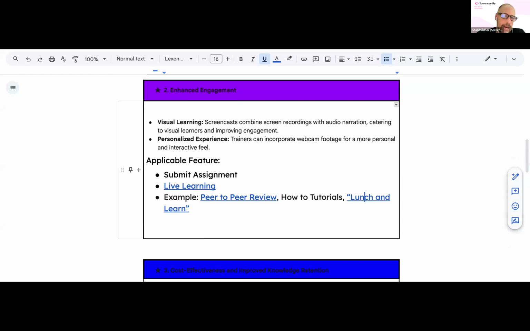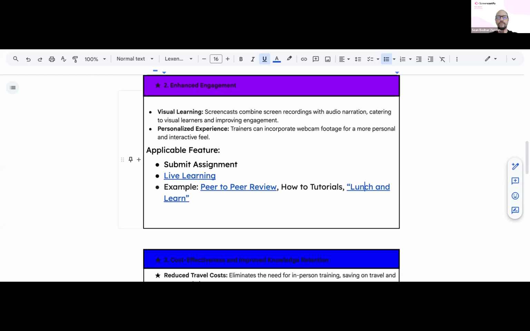So when we look at point number 2 here, enhanced engagement. So the visual learning aspect of whether it's a live learning, a peer-to-peer review, or really that personalized experience where trainers can incorporate their webcam footage for a more personal and interactive feel.